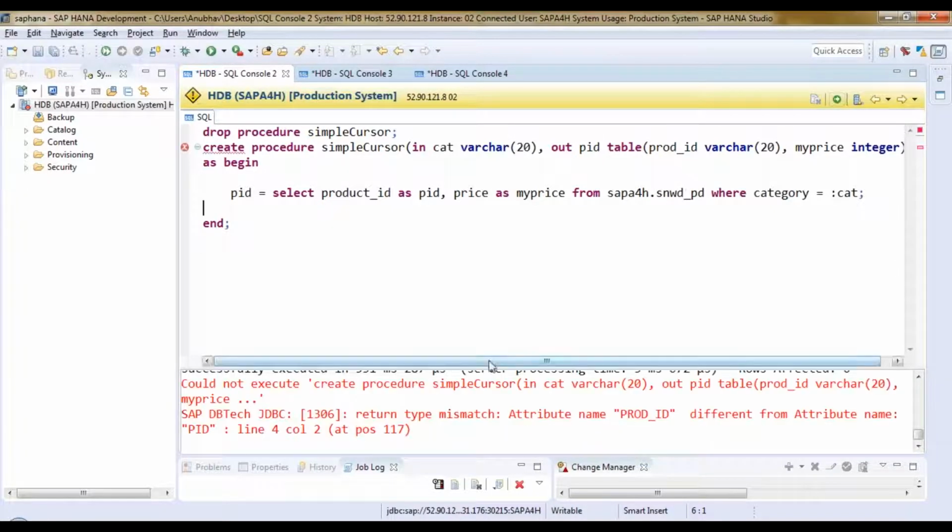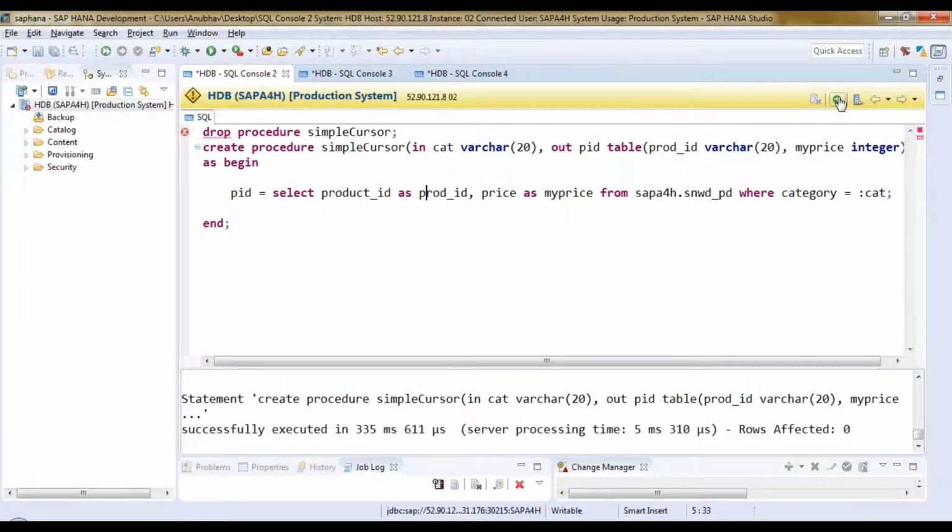Execute it. There is a type mismatch as PID. So you see this PID is not matching. There is a difference from the attribute name PID. Select product ID as PID. Okay, it is prod underscore ID. Sorry, in my table, guys, it's prod underscore ID. The first column is prod underscore ID. Execute it. And you see it works.